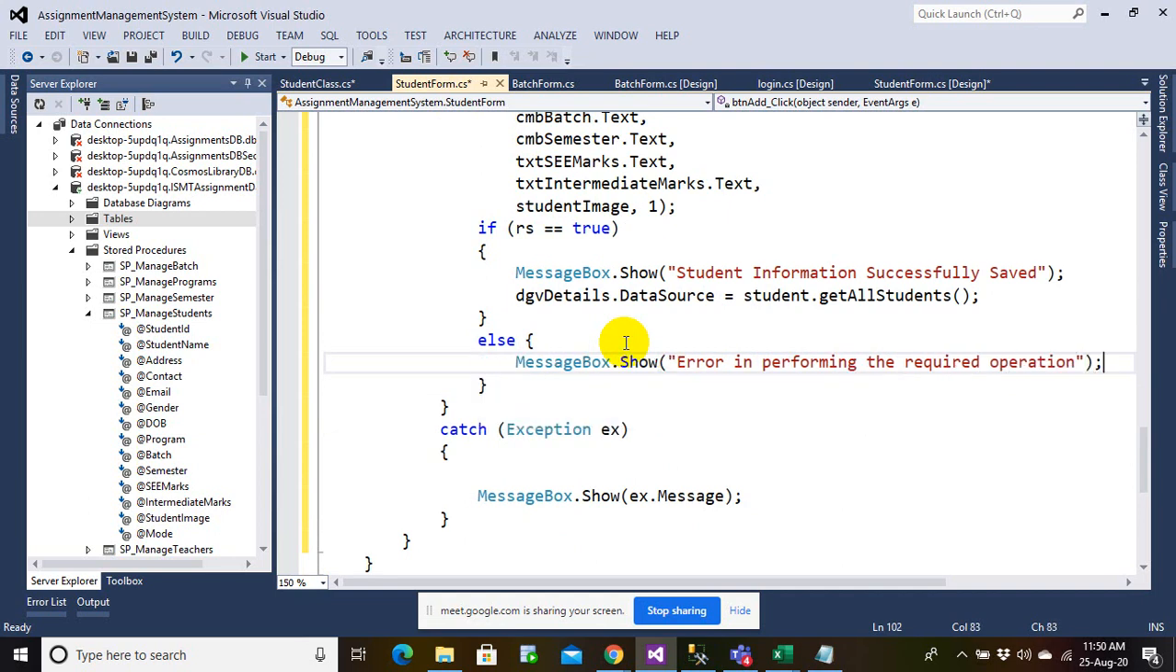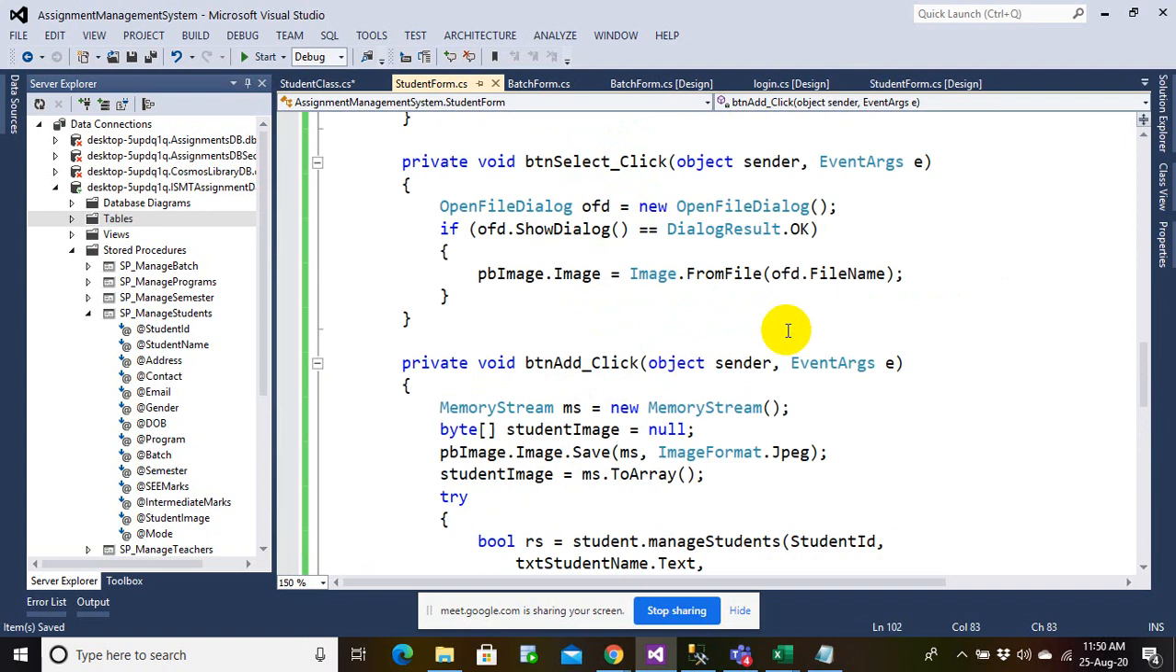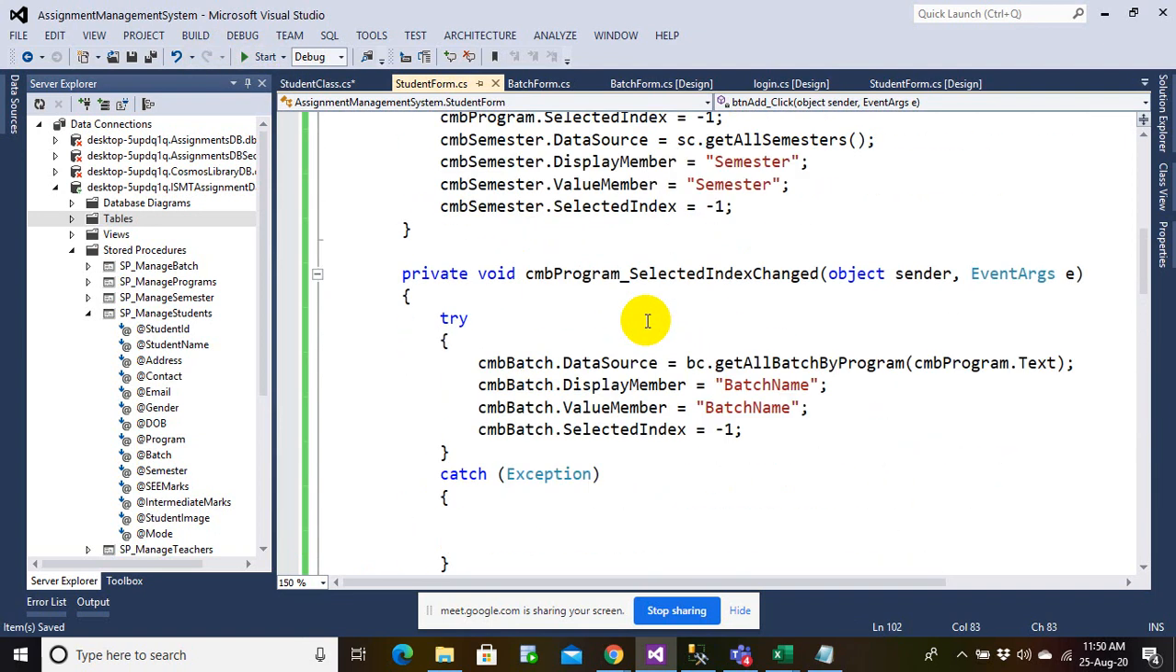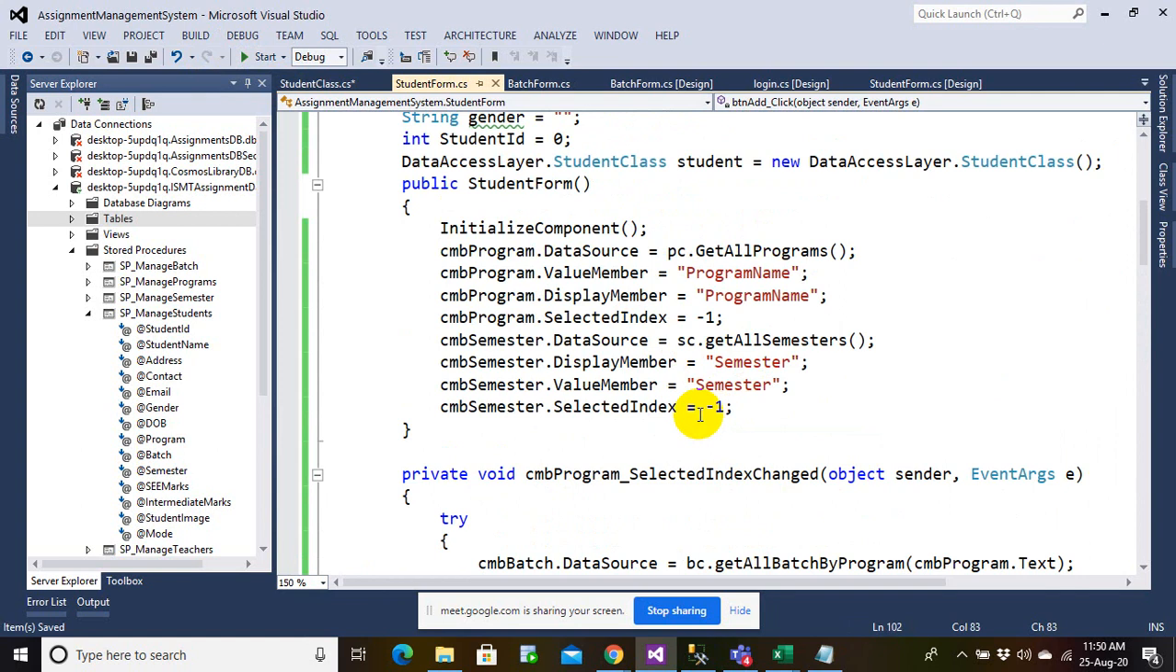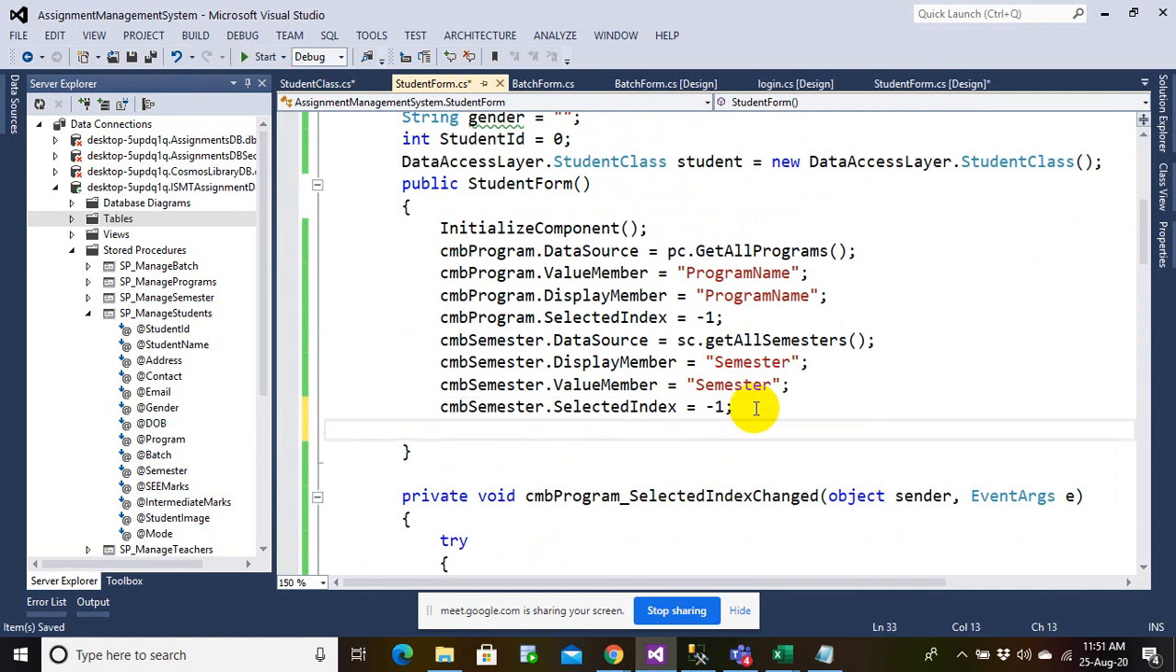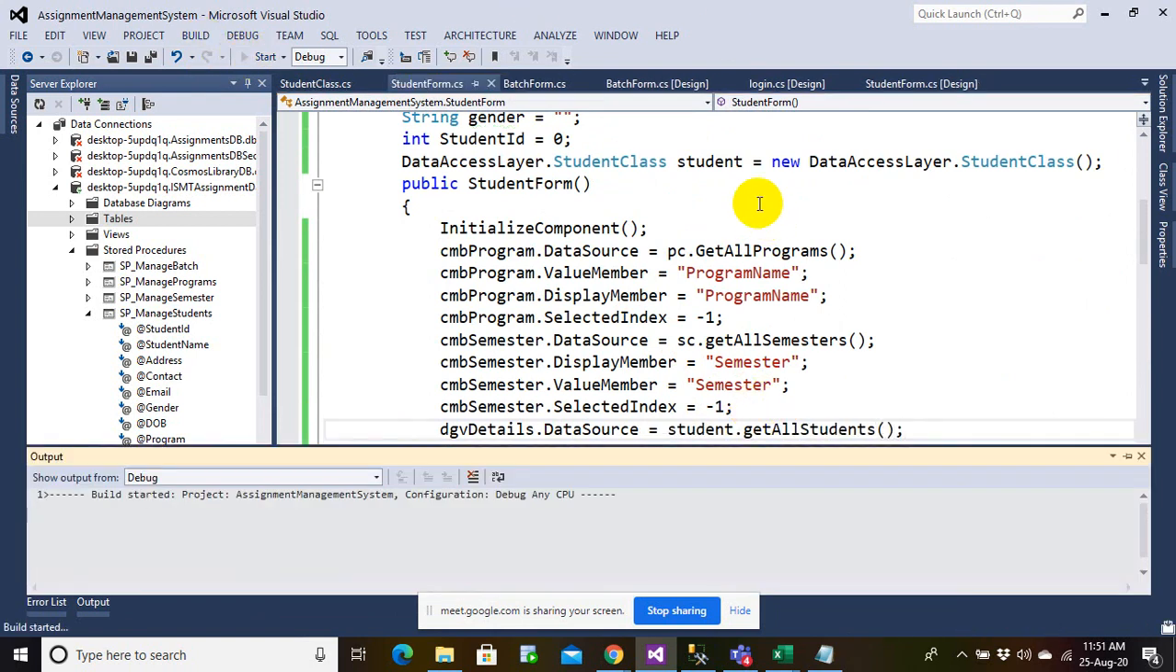So done. Let's run this and check whether this is working. Before that, let me call this on the form load event. Here I need to pass it. So dgv data source should be equal to student dot get all students. Yeah. Let me run and check this out.